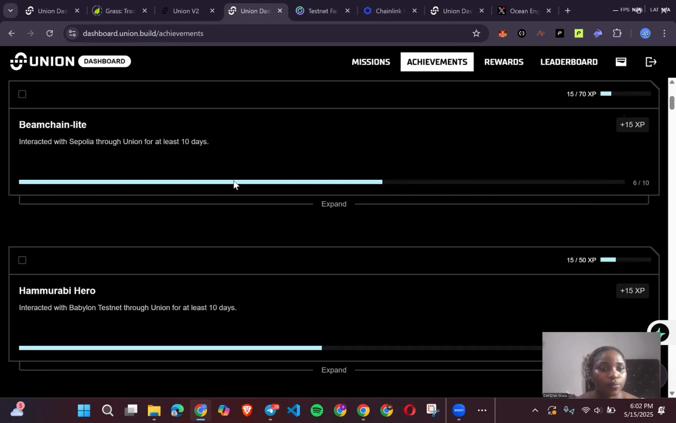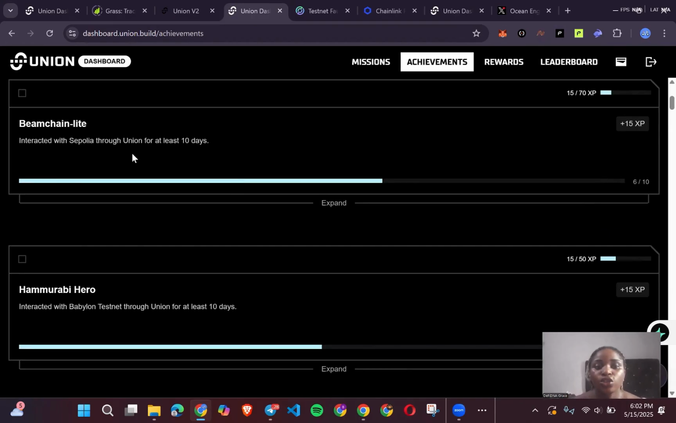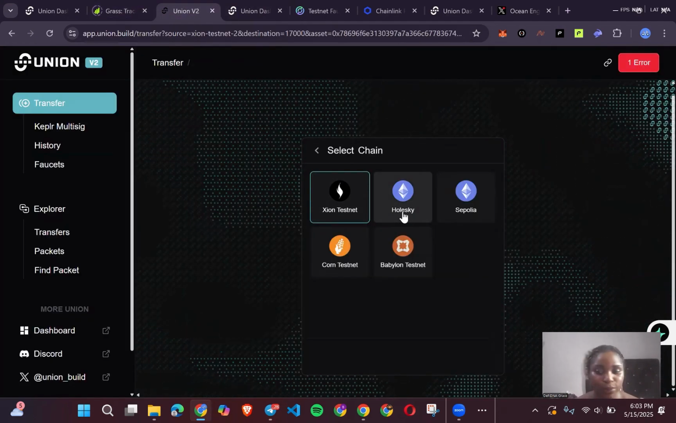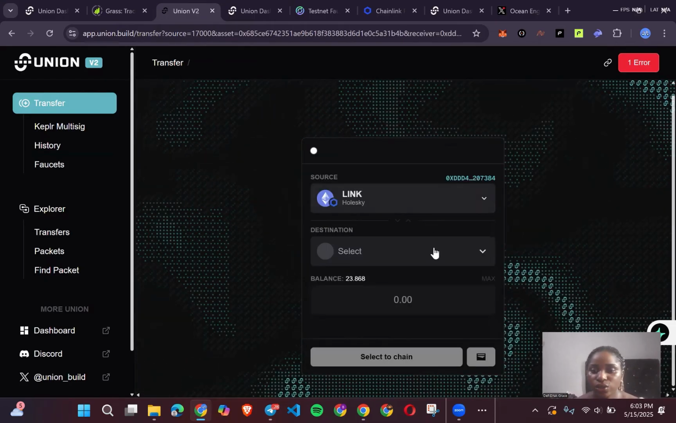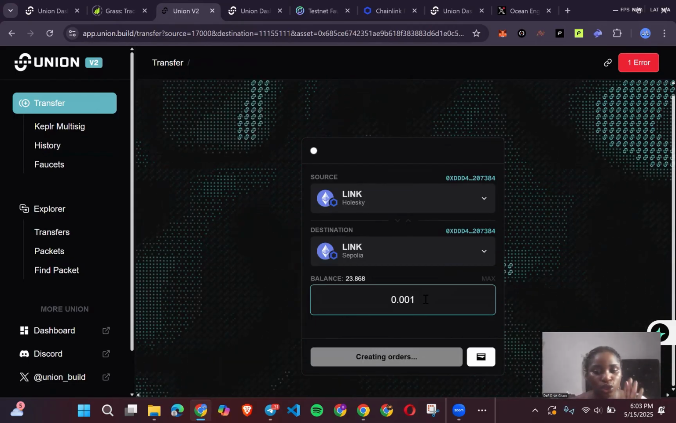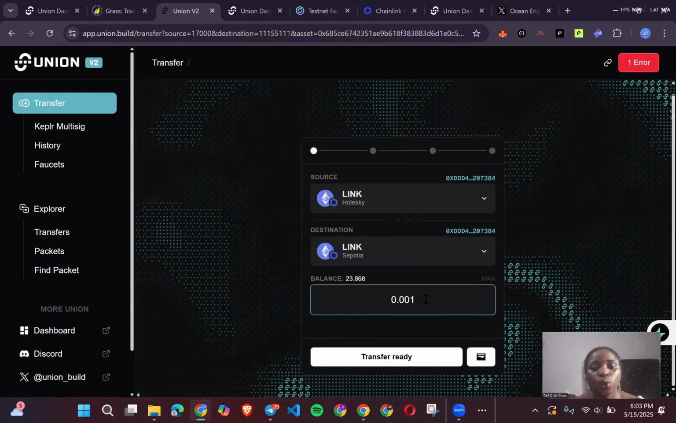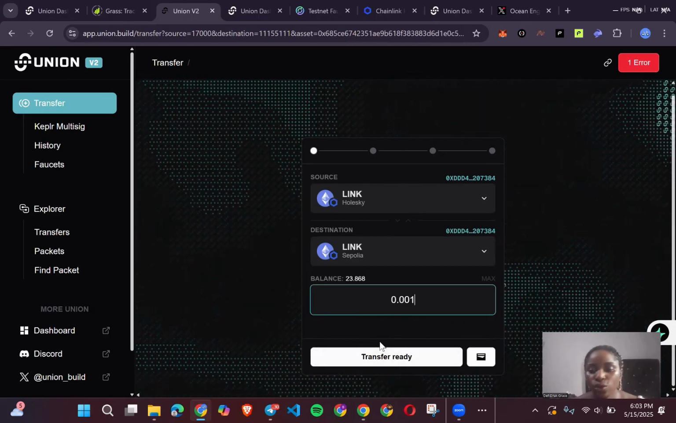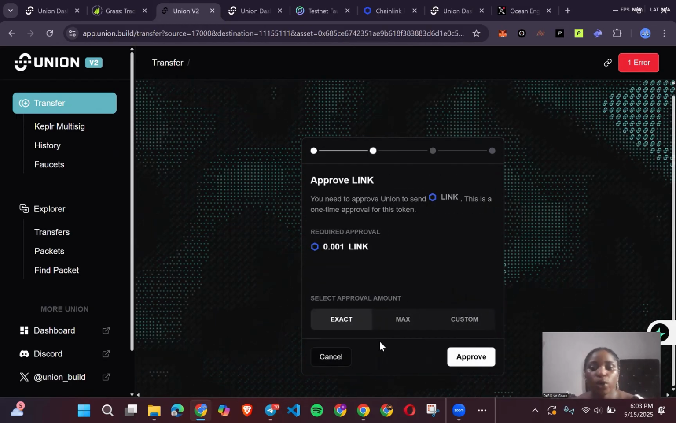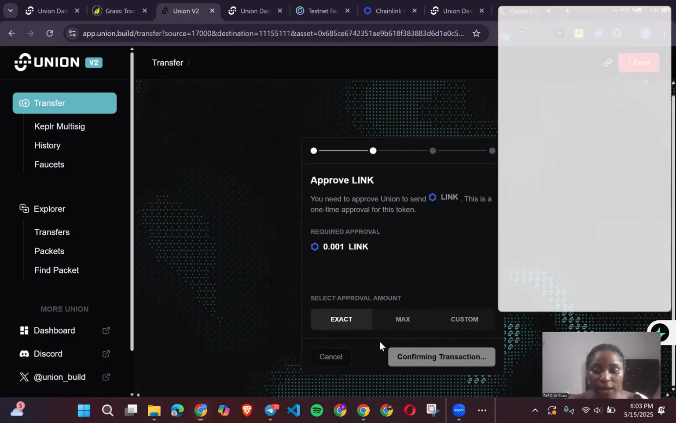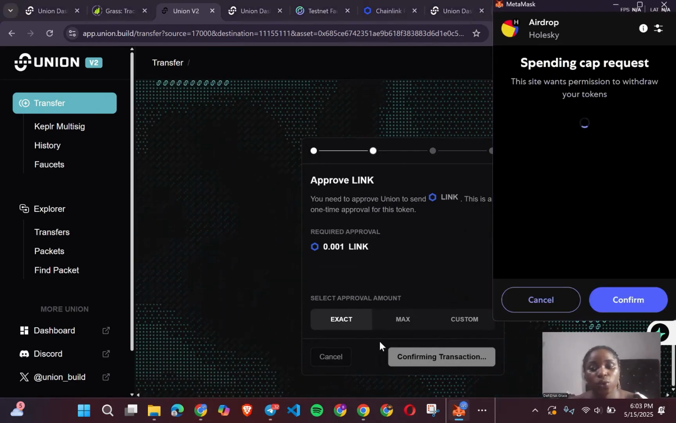So first, you have to interact with Sepolia through Union for 10 days. To interact with Sepolia means you have to transfer, do stuff using Sepolia. So let's do to Sepolia. I'm going to be doing 0.01 here. The amount you do does not matter. You can do 0.1 or 0.01, but I always do 0.001 so that I don't run out of test tokens fast. All that matters is your interaction with the chain. That's the only thing that matters.